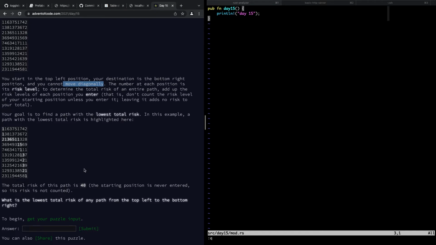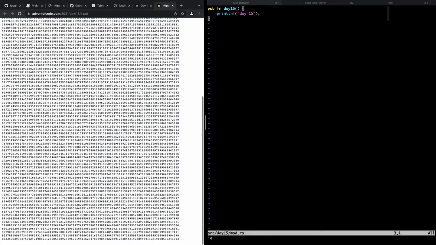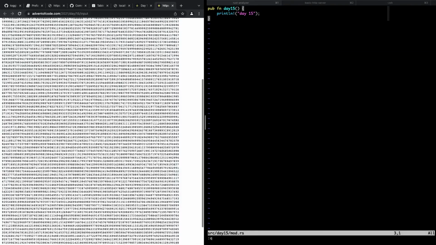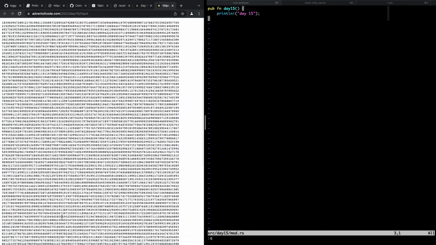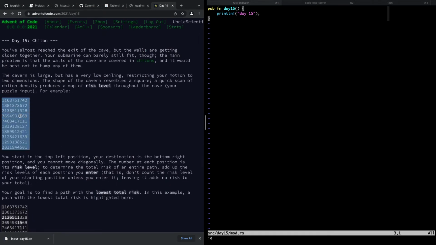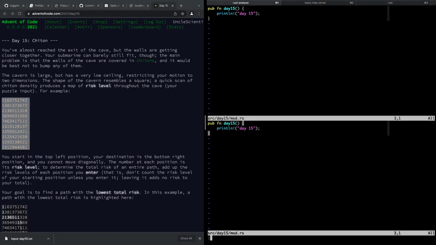We could do depth first search. We've done that a couple of times now, but I imagine our puzzle input is quite large, and depth first search would probably take eons. All right, let's save our input. Oops, day15.txt. And let's save our test input here. Inputs test day 15. All right, save that.